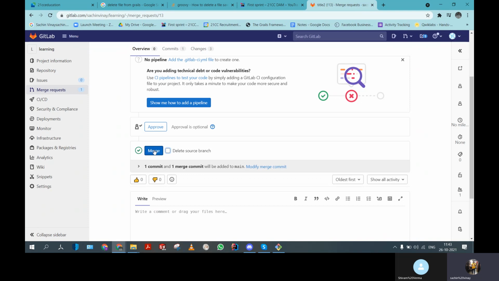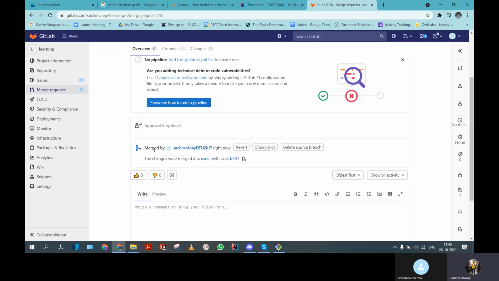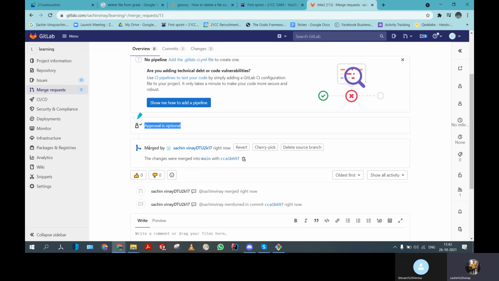So right now let it be there, and I will create the merge, drum roll please. Okay, so approval is optional. Okay, merged just now.